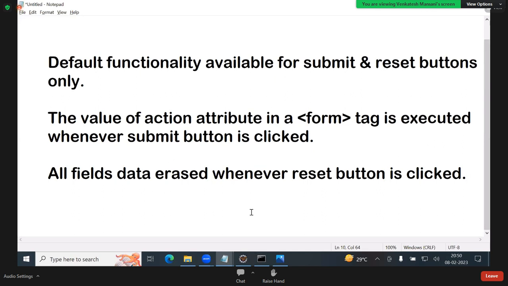You observe the submit button and reset button: these two buttons work automatically. But if you write input type equal to button, it doesn't work. Normal buttons don't work. Only submit and reset work by default. If you want other buttons to execute, you have to write JavaScript code also. Submit and reset functionality is implicitly present.